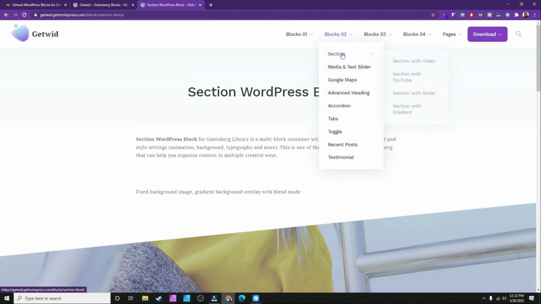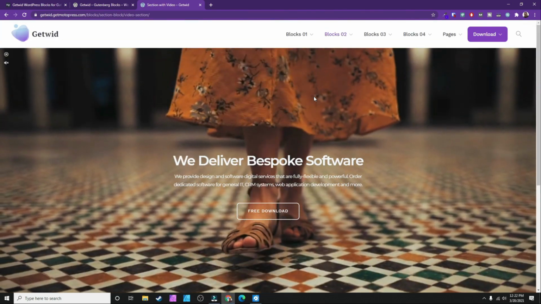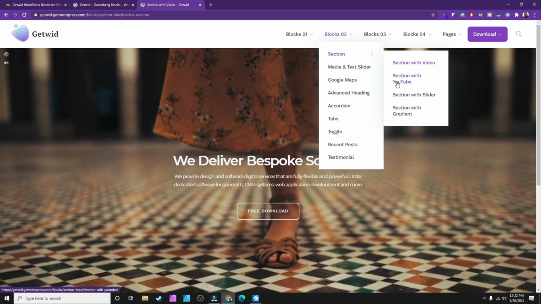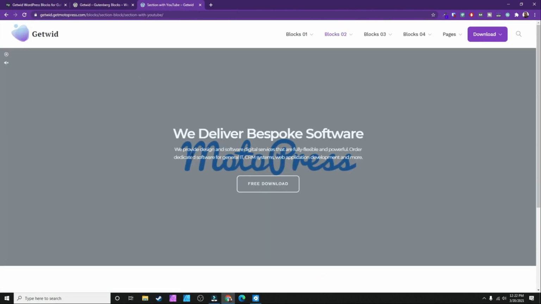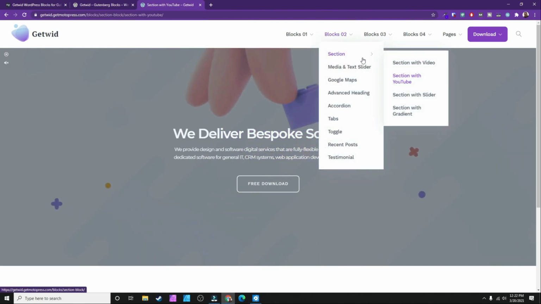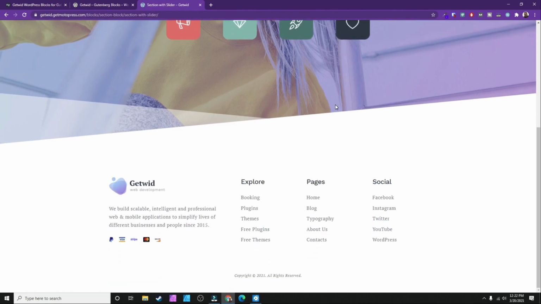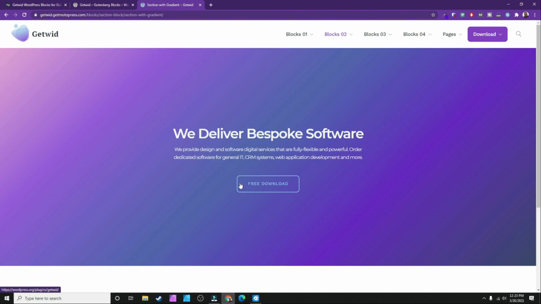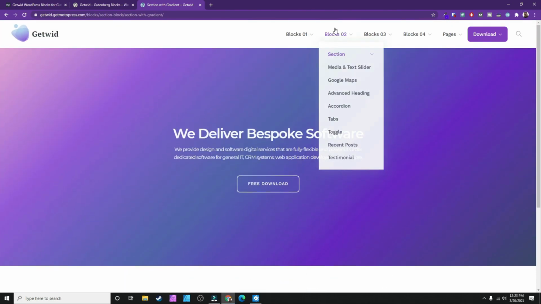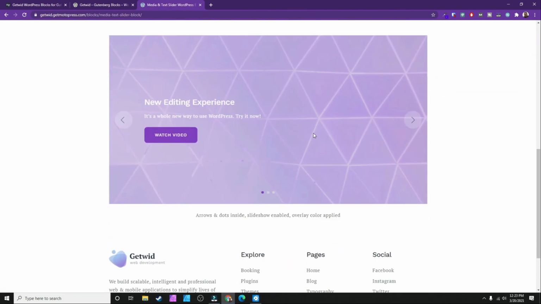I was wondering if they had that, but I also see section with video. Okay, so you can do a section with video. Very cool. Section with YouTube. So this has got YouTube on it. Cool. Very cool. Section with a slider. Okay. And then section with a gradient. All right, cool. Very cool. So Google Maps, I feel like that's pretty standard. You've got a text slider here.